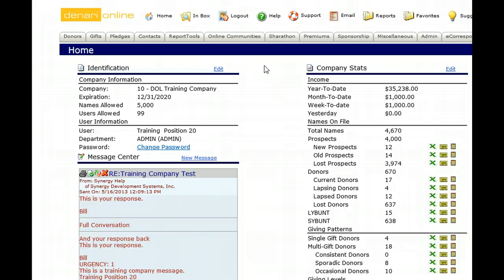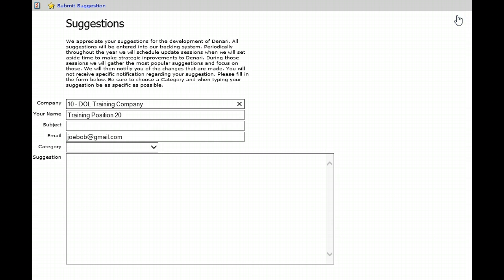There are 2 ways to approach changes that you'd like to see in Denari. The first is the least expensive. Simply hit the suggestion button at the top of Denari. Fill in the form and submit. We can make no promises with suggestions, however.